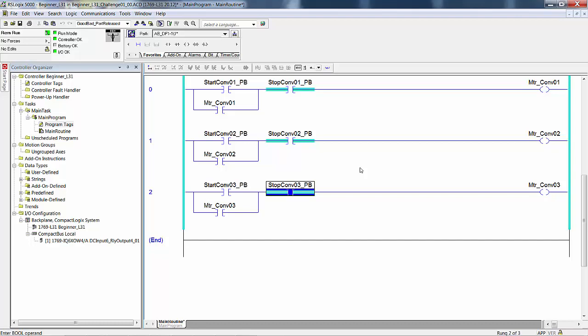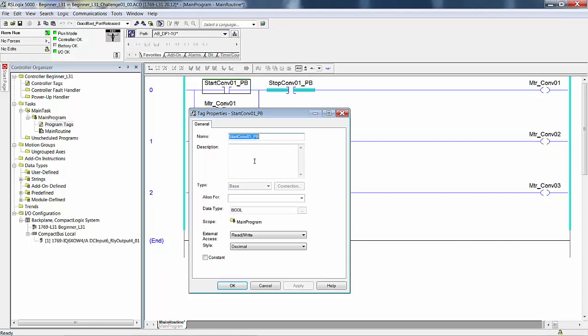Now this is all internal tags. These are tags that we created. They're not aliased to any I/O, and at this point you can't alias them to I/O while you're in the run mode. So if we go to edit, see that's grayed out. You cannot change the type once you create it. That's why I'm telling you, if you make a mistake doing this online, you have to go offline to fix it.